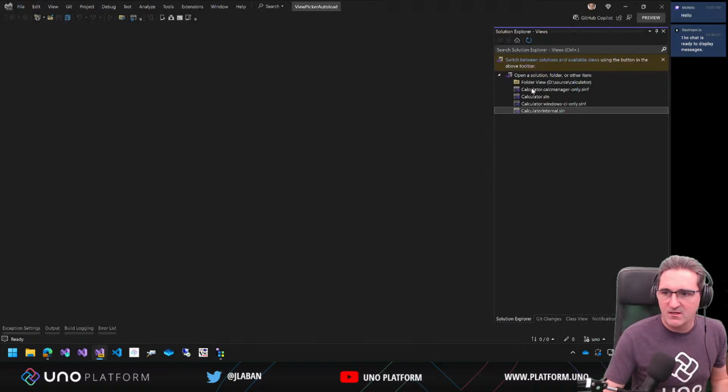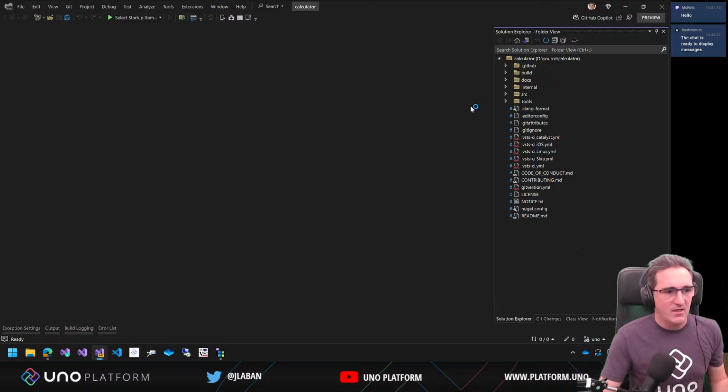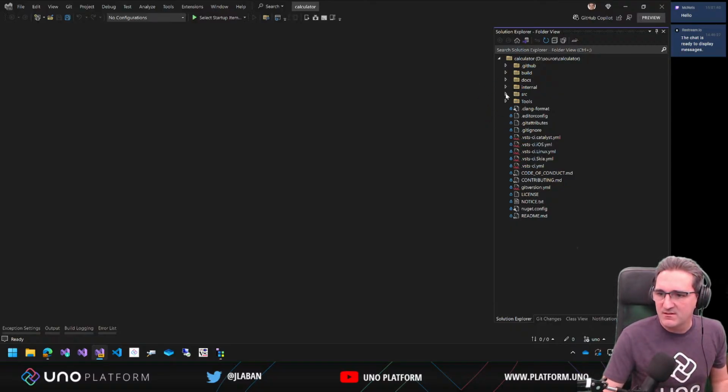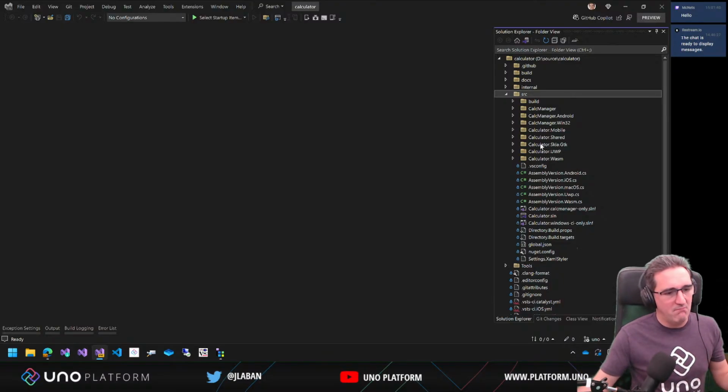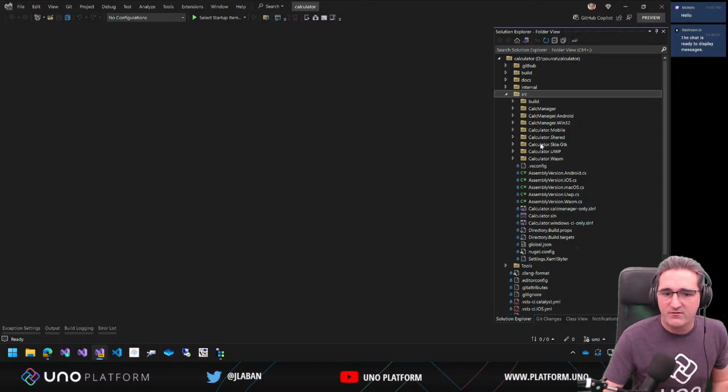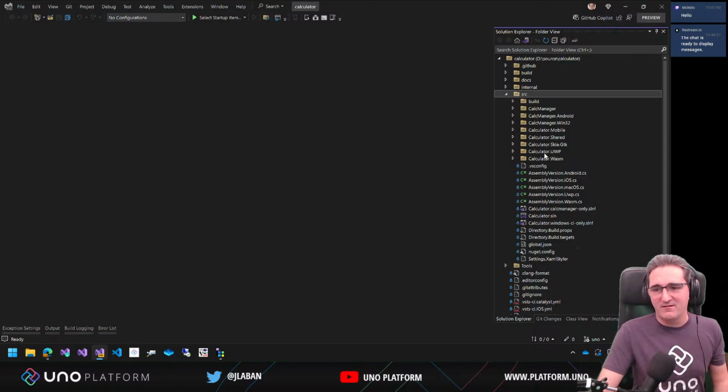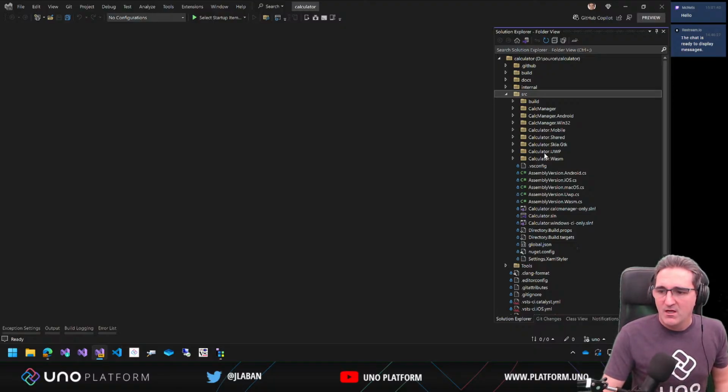Good. If we take a look at the source of that solution, we can see a few things. It has the old heads. You can see that there's the calculator mobile, shared, Skia GTK, and UWP. That's the kind of thing that we don't want to have. We're going to be collapsing everything into a single project so that we don't have all those old heads and the complexities associated with them. So to make that change, we first need to make a project that looks like the original one.